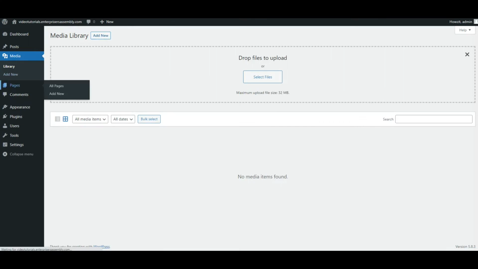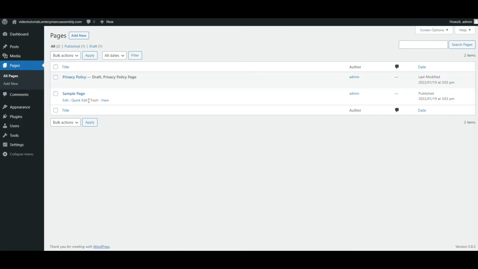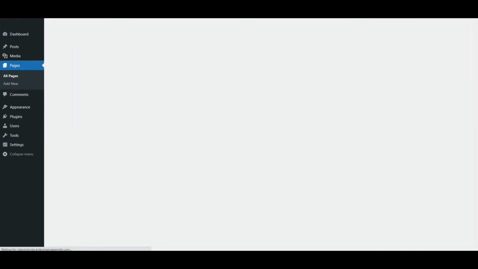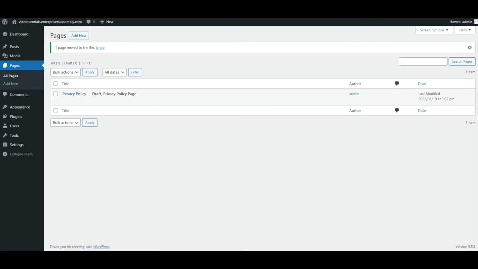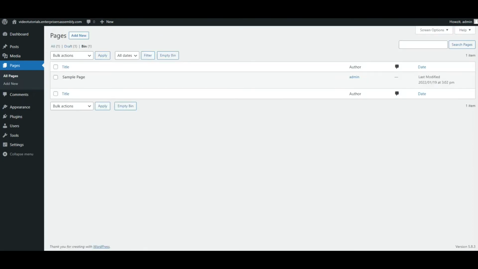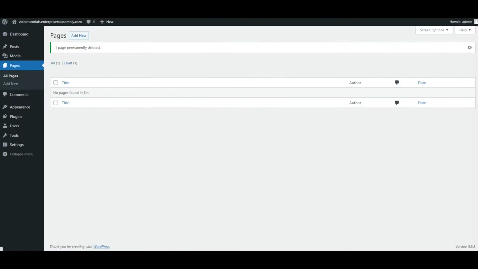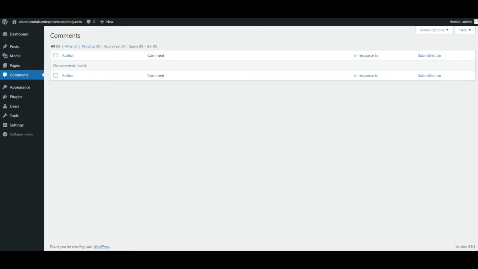Under pages, you can remove the sample page. Make sure you remove any and all comments under the comments section.